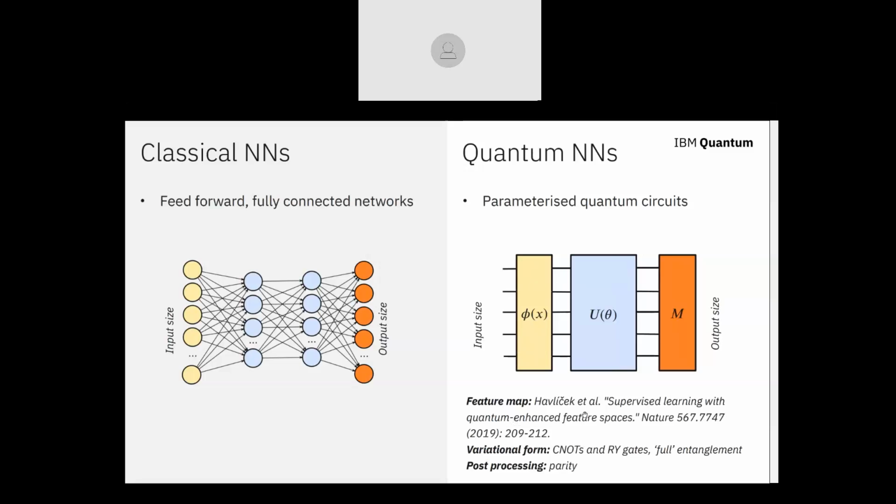So this feature map is taken from this paper, where they conjecture it to be quite useful, quite strong. And the variational form is, I think, quite a straightforward canonical variational form that consists of some parameterized RY rotations, and then some entangling layers, some CNOT gates between every pair of qubits. And then we also do some post-processing. So we do sigma Z measurements on every qubit, and we post-process based on the parity of the output bit string. So in every experiment, we looked at binary classification, but really this can be extended quite trivially to multi-class classification.